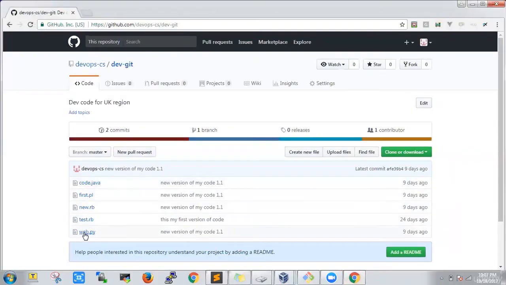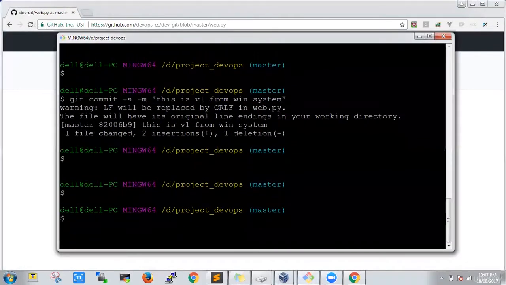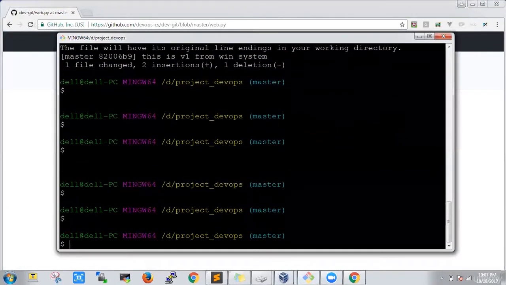Now see the changes. We'll open the web.py. So this change is done from the Linux system. So this is what we have changed. Now the Windows machine is not aware some developer worked on the same file and made the changes, because he feels that he is working on that file and no one else is working on that file, so he is not aware. All right, and he made the changes in the local repository.